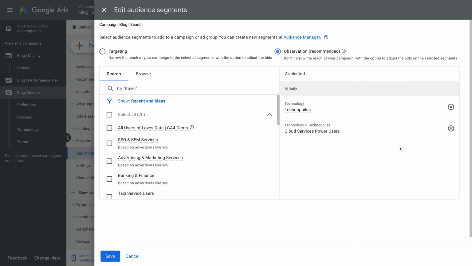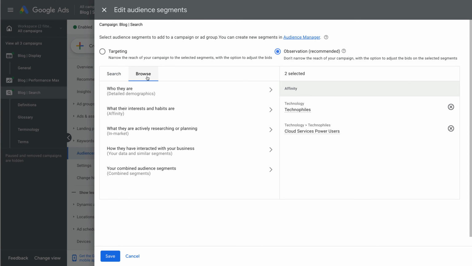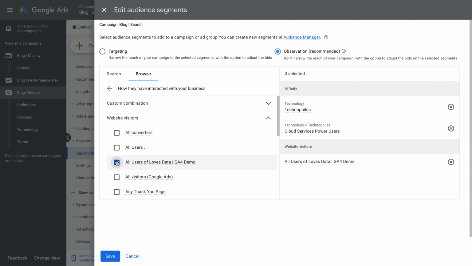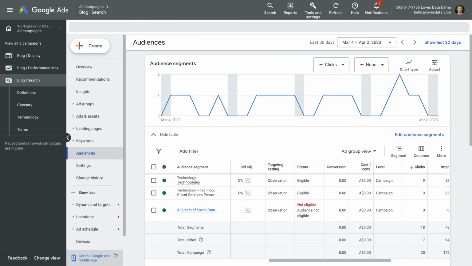Just like we saw for the display campaign, we can select from targeting or observation at the top. So you can control exactly who sees your search ads using the targeting option. However, for this campaign, we're going to apply another audience for observation. Let's select the audience we want to add. And then click Save. We can see our additional audience has been added.